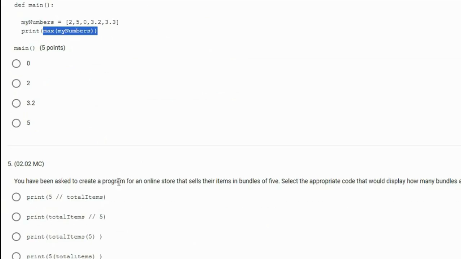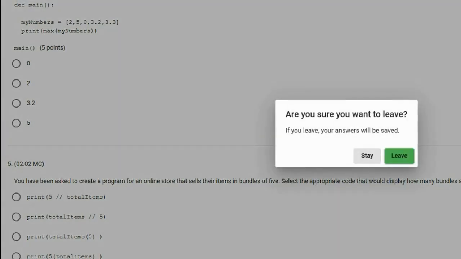And you've been asked to create a program for an online store that sells their items in bundles of 5. Select the appropriate code to display how many bundles are available. All right, that's that command that we looked at back at the beginning page. So, interesting stuff there. I learned a few new math commands we can do with Python. I'm sure we'll get to play with those next week in our program, but this week, just 5 questions over it. So make sure you understand what it's asking there, how to use the max, min, all that good stuff. And that's all we got for the week.